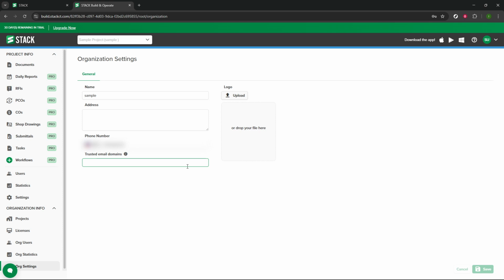Lastly, you'll find an option to add or update your organization's websites. This could include your company's main homepage or any other significant URLs that are relevant to your business operations. Adding these websites provides easy access for users to explore more about your organization right from the platform.